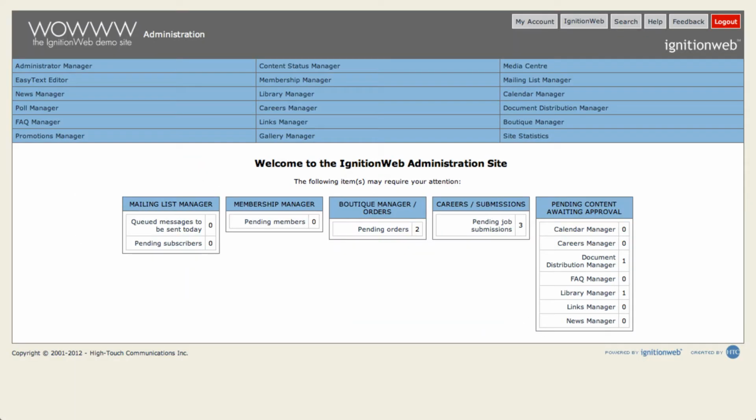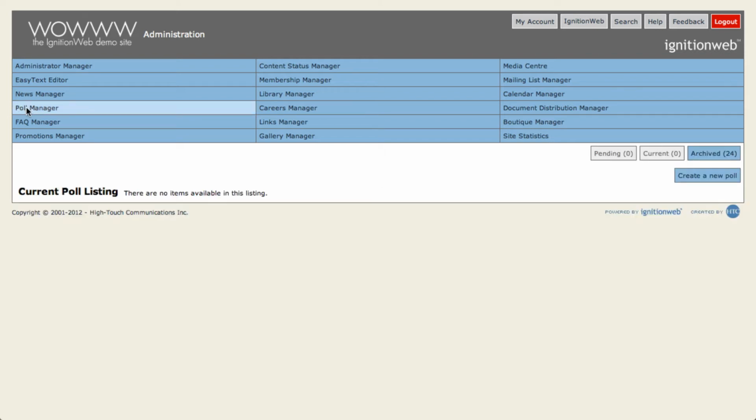I'm going to get started by logging into IgnitionWeb and clicking on Poll Manager from the main navigation menu. This will bring me to a listing of all the current polls for my website. Poll Manager displays three different types of polls: pending polls, polls that are just created but not accessible on your website; current polls that visitors can answer on your website; and archive polls that are no longer available for voting but still viewable in your website's poll archive.